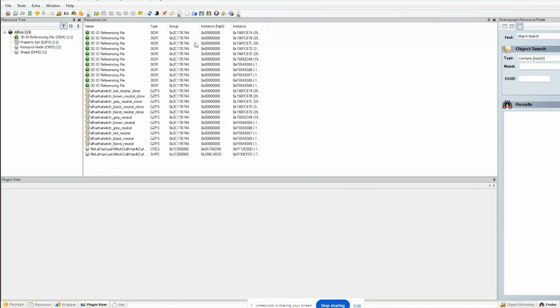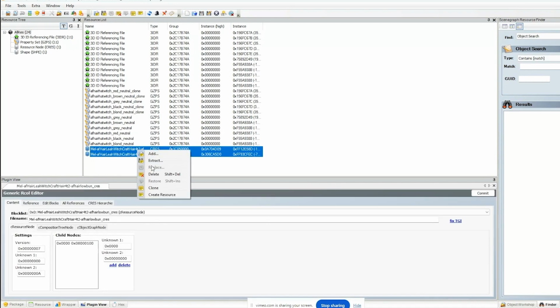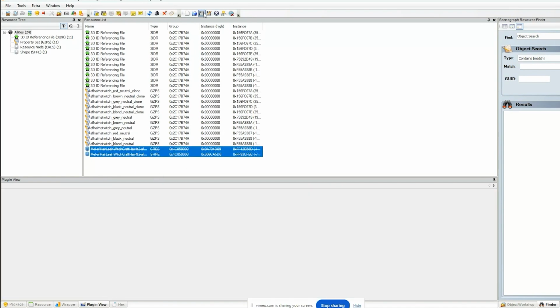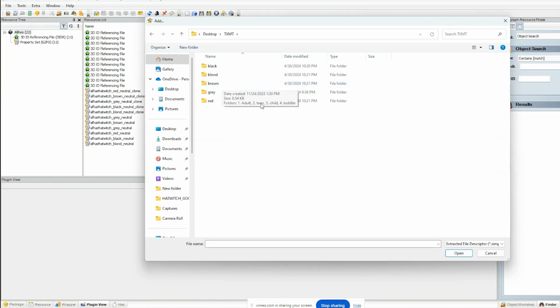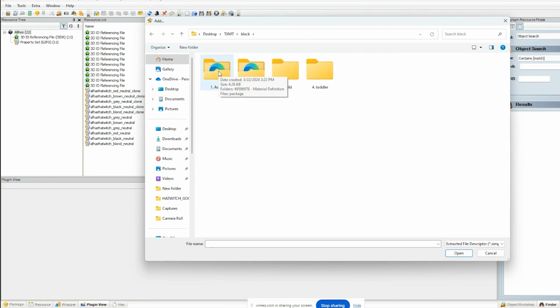Anyway, we have that added in, we can save it, and we can now delete it for now from this package file that we are creating. Now what we need to do is add in the TXMT files. This is the basic information, again, for the hair, for the look, so it shows up properly.